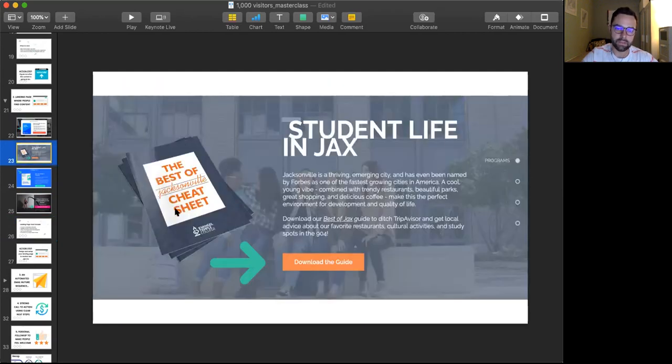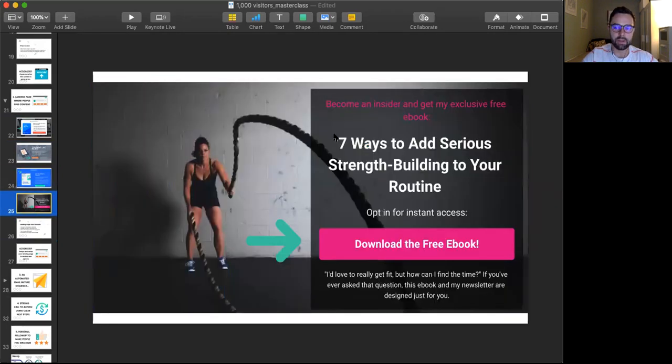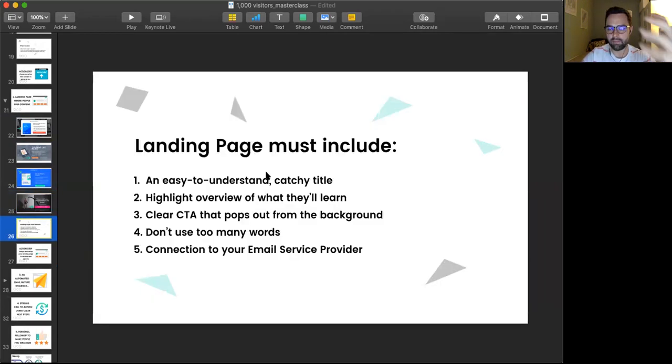The Best of Jacksonville cheat sheet, right? That's just like a really strong title. Web design best practices. Create a great looking website today with this easy to follow guide. 7 ways to add serious strength building to your routine. Okay, these are things that, if you are in that audience that's being targeted, would be easy to understand and really catchy when you read them.